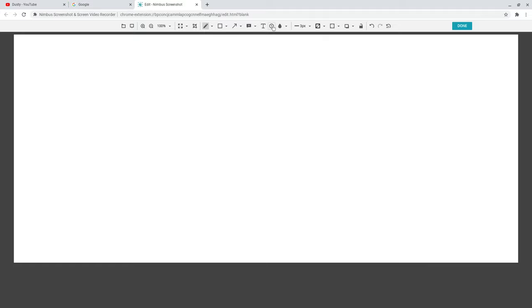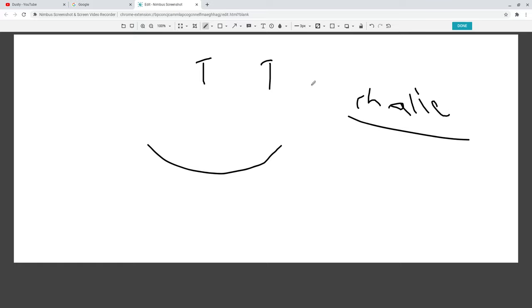This is how you blur. It's this little blur area. Say if I make a smiley face, easy enough, and I make him little eyebrows like that, and I want to name him Charlie. The spelling, right? And Charlie has some teeth.